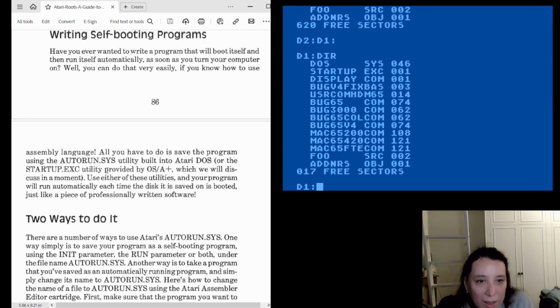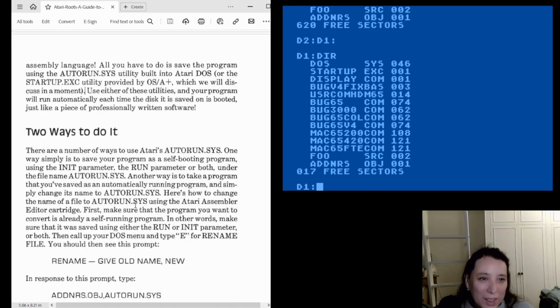So where are we? Use either of these utilities and your program will run automatically each time the disk it is saved on is booted. Oh, okay, it was English. Will run automatically each time the disk it is saved on is booted, just like a piece of professionally written software. We're almost professionals here. Two ways to do it.